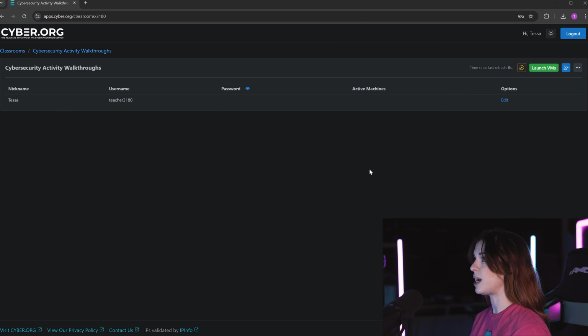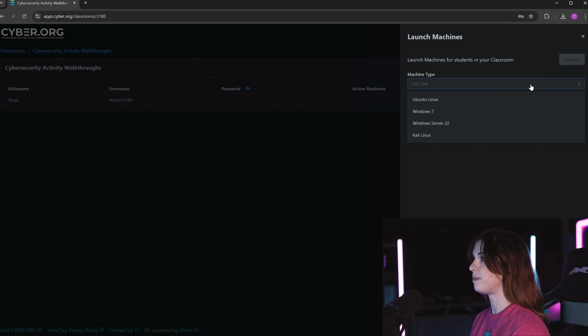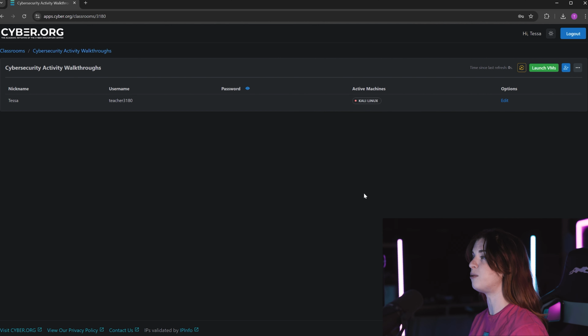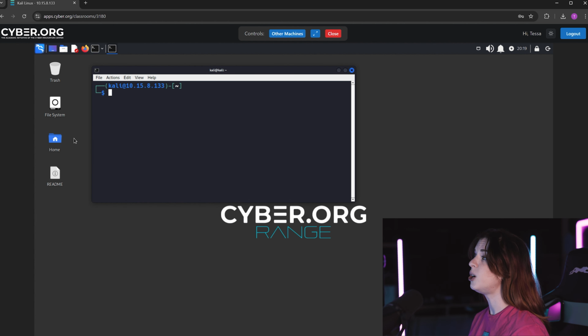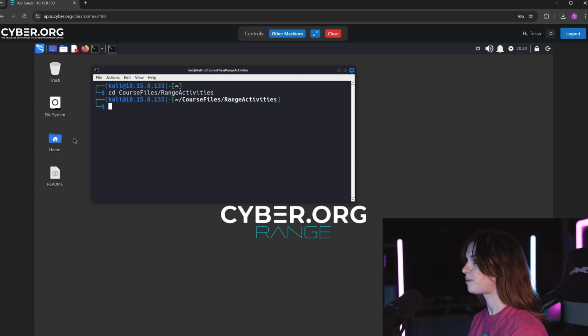First, log in by going to apps.cyber.org and fire up the Kali Linux VM. The VM can take a few minutes to load, so it's advisable to have it loaded up before getting to this part of the activity. Once you're in your VM, open a terminal by clicking the black box in the upper left corner. We'll look at passwords first, so navigate to the password file using the command cd course_files/range_activities. Hit enter.